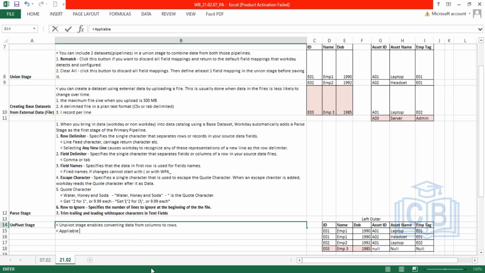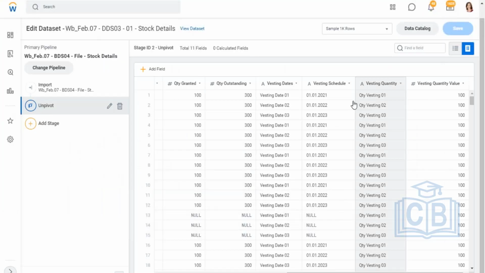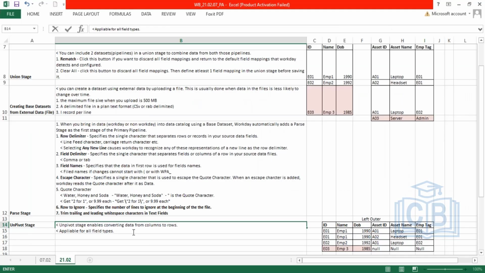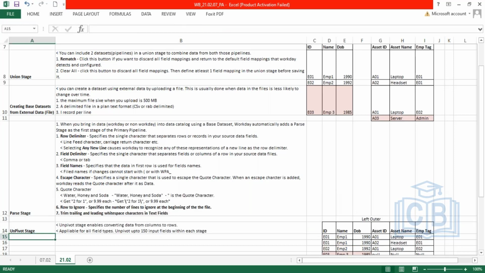So if you see, we unpivoted two fields, one was a date and the second was a number. So this is applicable for all field types, right? This was a date related field and this was a number related field. So it is applicable for all field types. However, we can unpivot up to 150 input fields within each unpivot stage. So how many fields did we unpivot here?